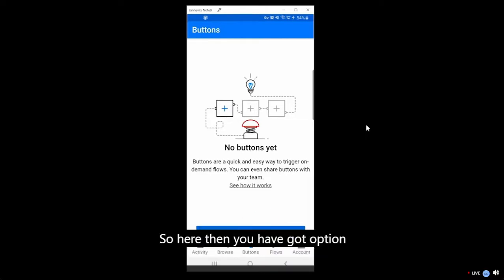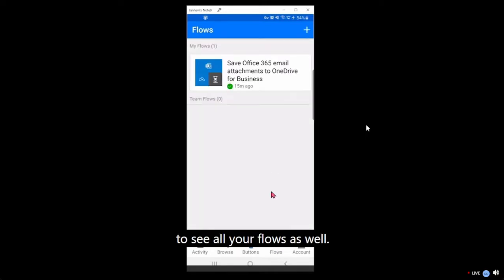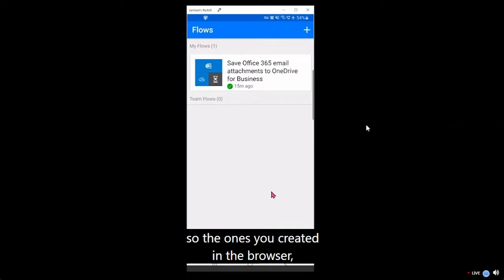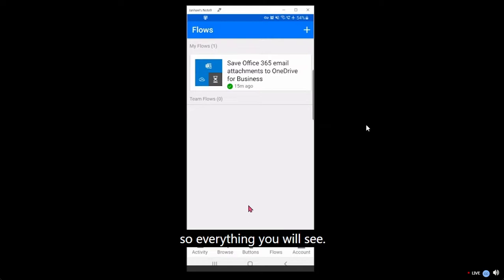Okay, so here you have the option to see all your flows as well. So here it's going to show you all the flows you have, the ones you created in the browser, your team flows, and the ones you create from mobile. So everything you will see. So let's create one from here.